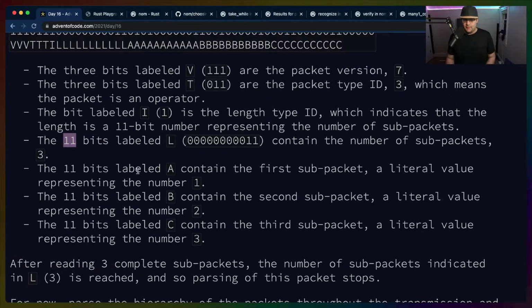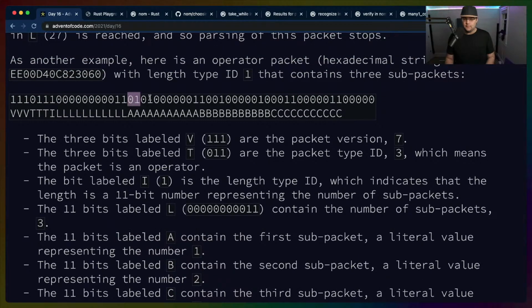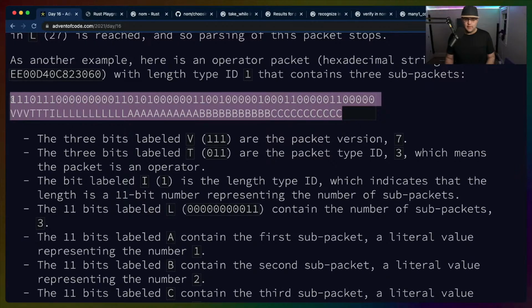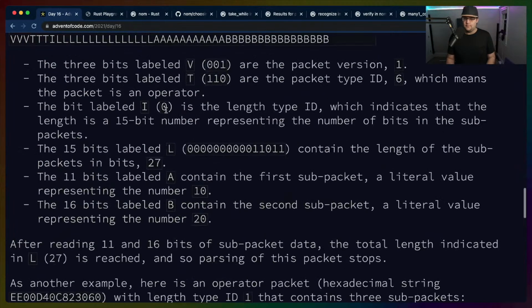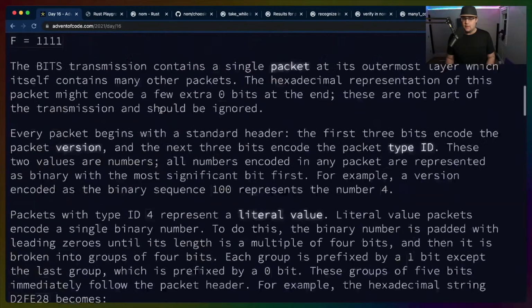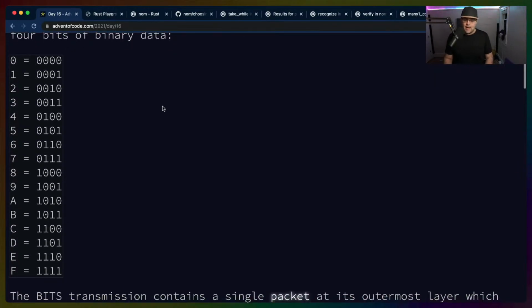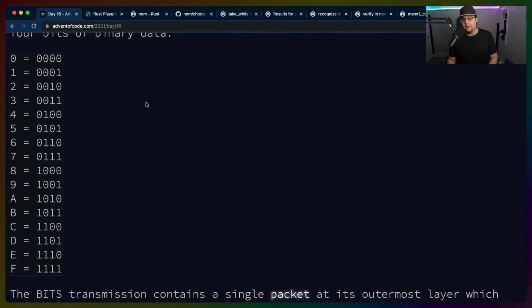Okay, so we have the 11 bits labeled A, right? So let me pull this whole thing over. Part 2, we don't care about part 2 yet. So right now, what I think is that we have a bug in our parsing, because I don't think we should be getting type 0 yet, is what I meant by that.